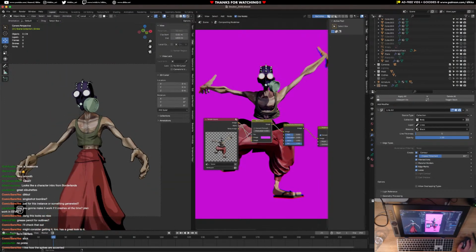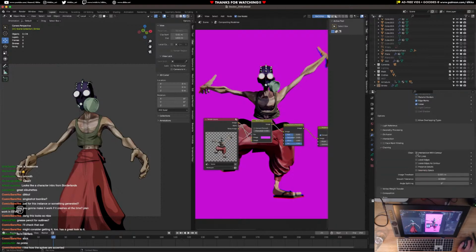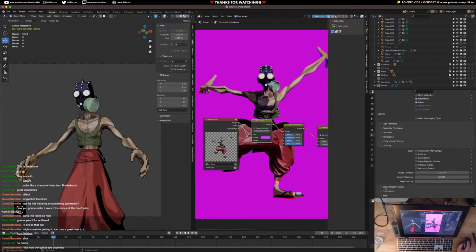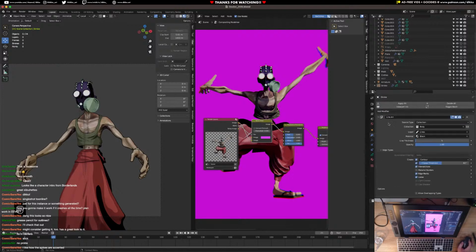So now with the line, occlusion. Ah, that's cool. So you can actually set it to be one camera. Intersection, face mask, chaining, intersection with contour. Does that make a difference? That's all right. So with this in mind, I'll just duplicate this thing. Can I duplicate it?